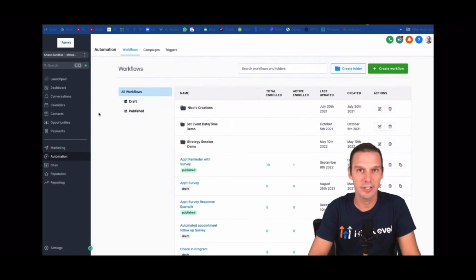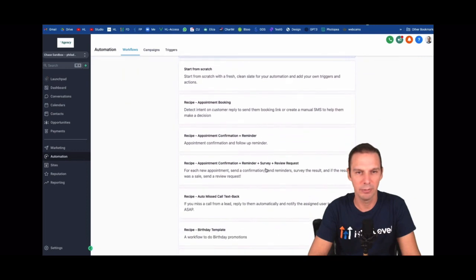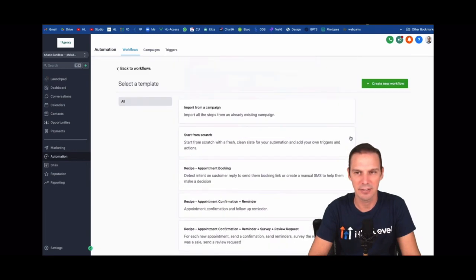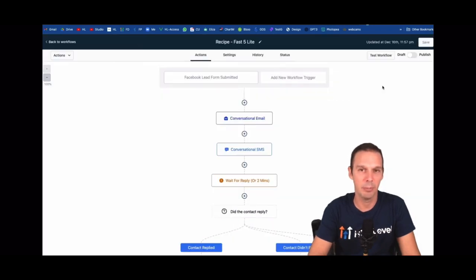All right, so to launch this automation, we're gonna head to the Automations tab. We're gonna click Create New Workflow, and then we're gonna look for a recipe called the Fast 5 Lite. Select that, scroll to the top, and hit Create New. Now this recipe is pre-built, but we do wanna go through it and customize the details.